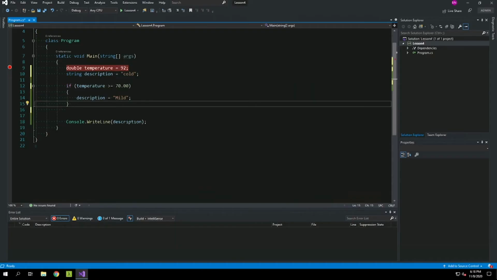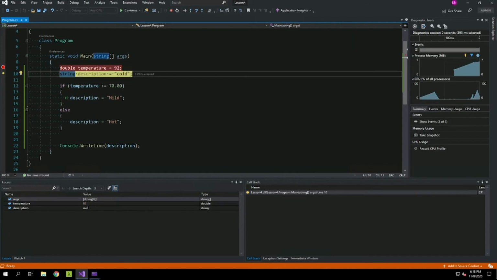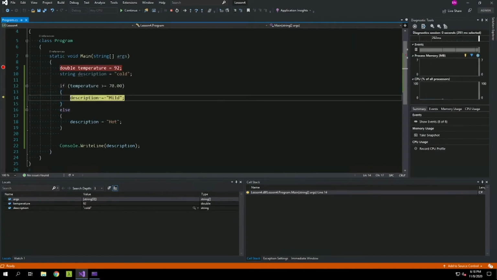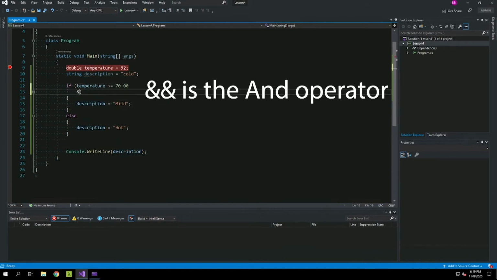So we left it here where it's clearly not mild. So what we can do is, in the if-else structure, we can say else. So we're going to say description equal hot. As we step through with F10, why did we get here? It's 92 and we wanted it to go to hot. Well, we're just saying greater than 70. So we need to add another condition. So we're going to say greater than 70 and temperature is less than 80.